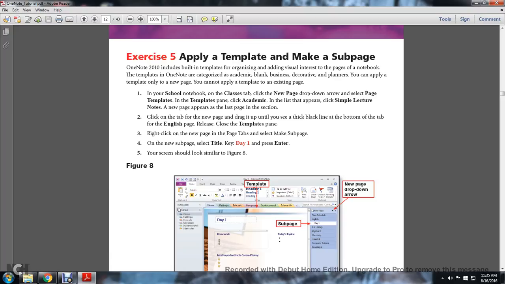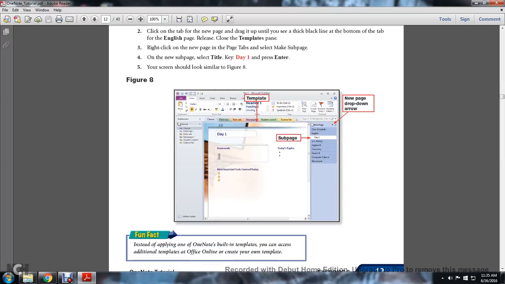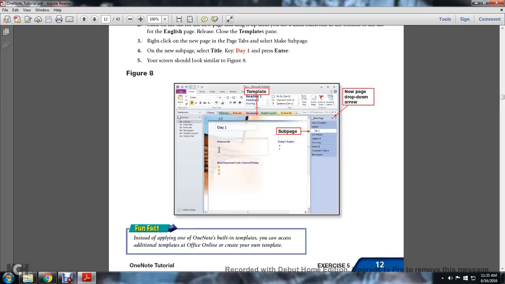Open the new subpage. Select Title, type Day 1, and press Enter. Your screen should look similar to Figure 8. The template was under the New Page drop down, and now you're making it a subpage in Classes with this template for English. Instead of applying OneNote's built-in templates, you can access additional templates at Office Online or create your own template.